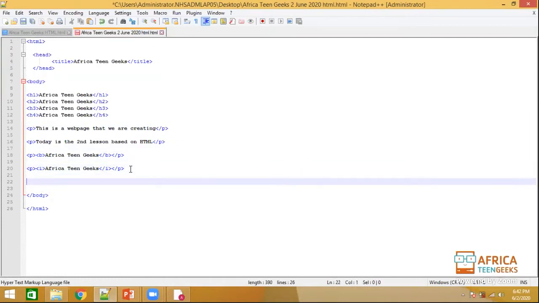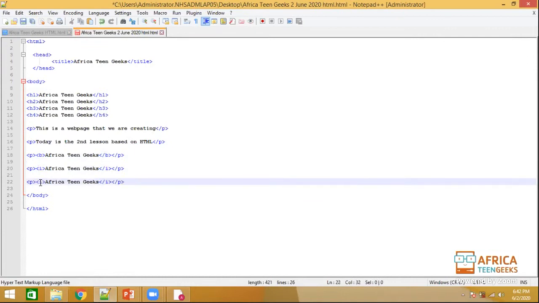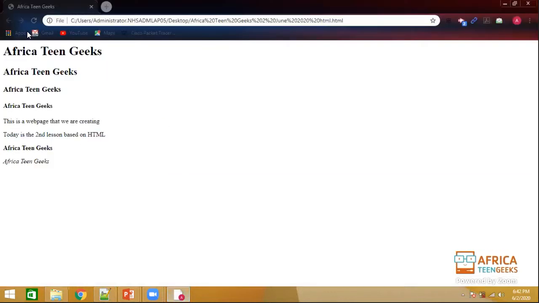Okay, and then the last one that I'll do is I'll create another one over here, Control C, Africa Teen Geeks, and I'll place a U over there and a closing U over there. Then I'll save it, refresh it, and it will be underlined. So this is basically a way of formatting your text.